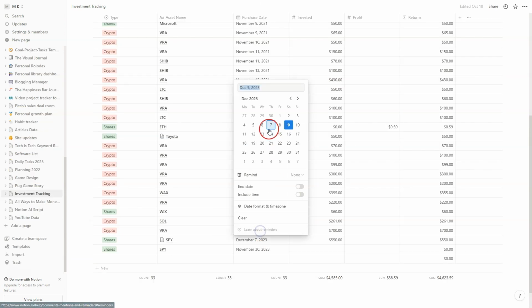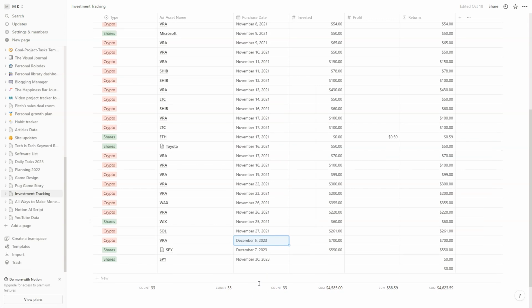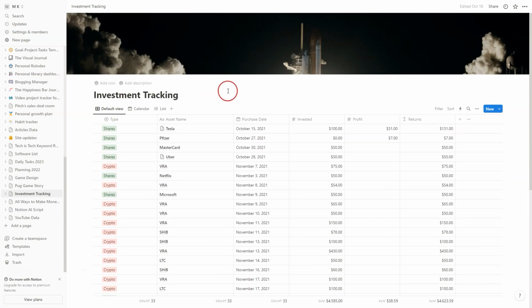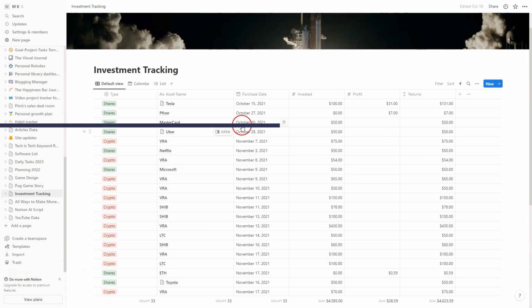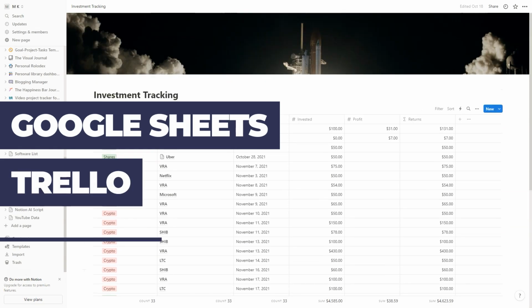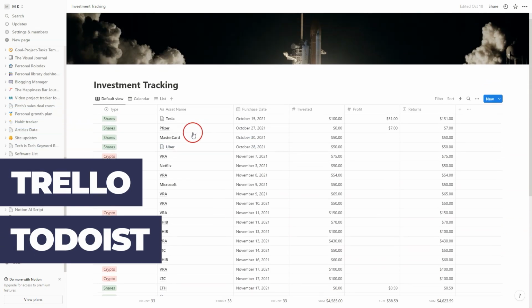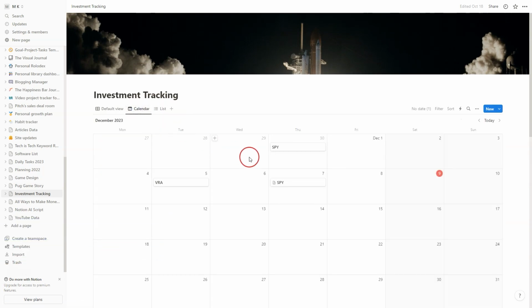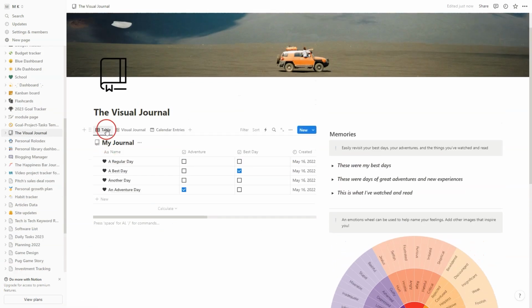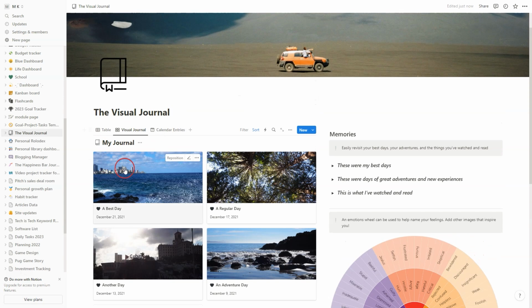Notion also has views to see the data from another angle. If you master views, you can get rid of multiple apps, including Google Sheets, Trello, and Todoist. For example, a table with the date column can be seen on a calendar. Similarly, if that list has images, we can see them in a gallery.